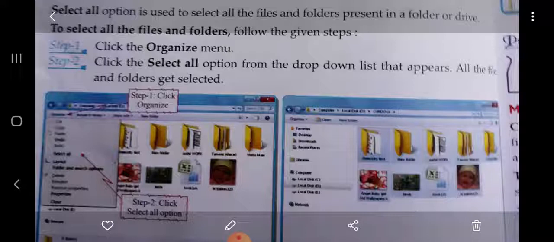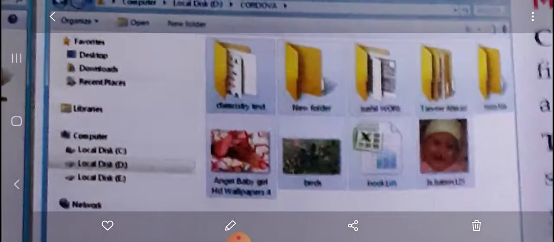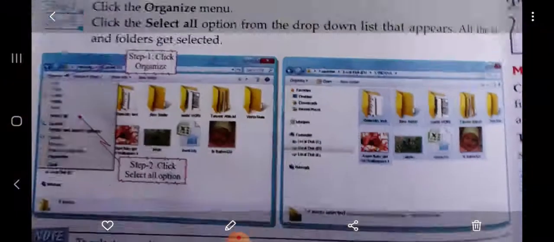For the renaming option, you chose rename. Now you will select the select all option. This is the drop down list, and all the files and folders get selected. You can see in this picture the files and folders that are inside this Cordova folder are selected.